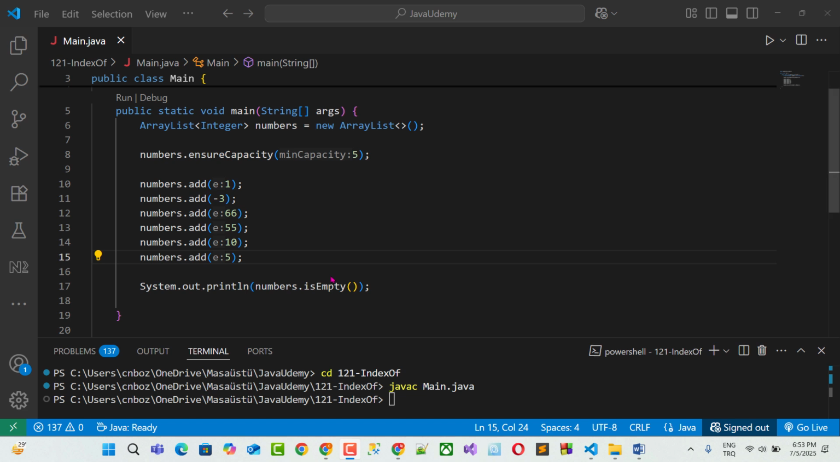Alright friends, now we will learn about the indexOf method in Java programming. I have already added some elements to the array list. If I want to find out the index of a specific element, I can use the indexOf method. For example, if I want to check the index of number 66, what I need to do?